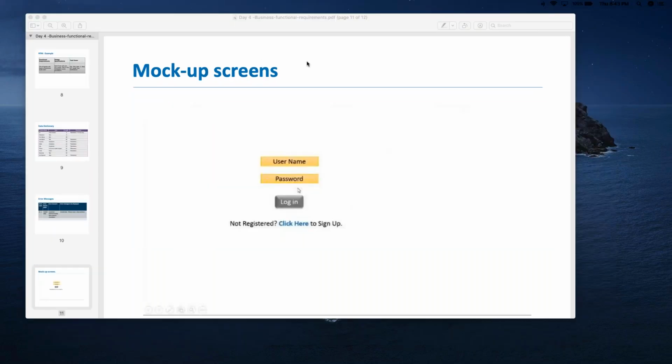So screen mockups is another thing that as a business analyst, you might be required to create, depending on team to team. If you have a dedicated UI person, then you may not need to create mockups. But in most cases, you will not have one, and in that case, you will have to create some wireframes or screen mockups.